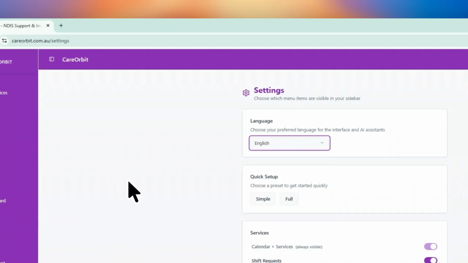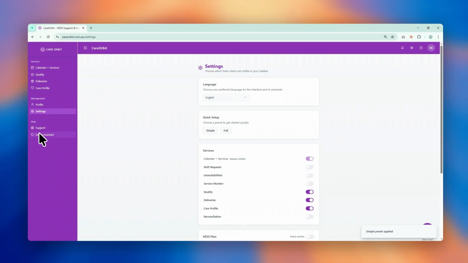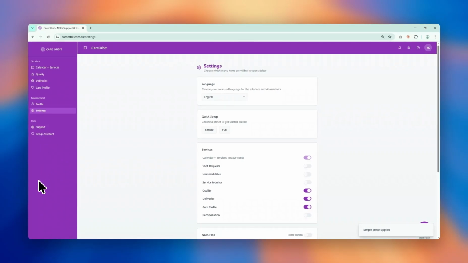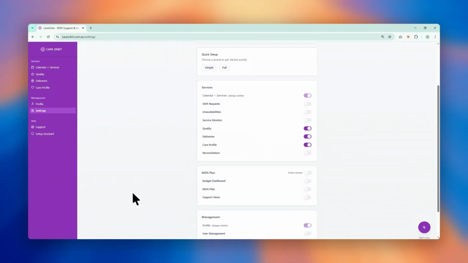There's also a new feature which allows you to set up a simple or a full version of the CareOrbit system. When I click on simple, you'll see that a lot of the menu items disappear, and what you're left with are just the most basic parts of the system. However, you might also choose to add extra pieces.